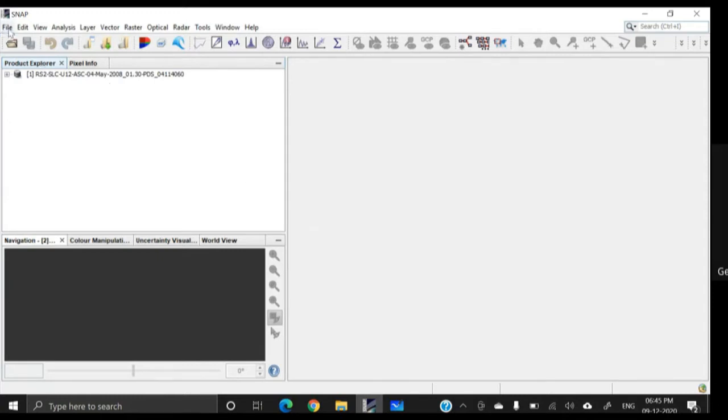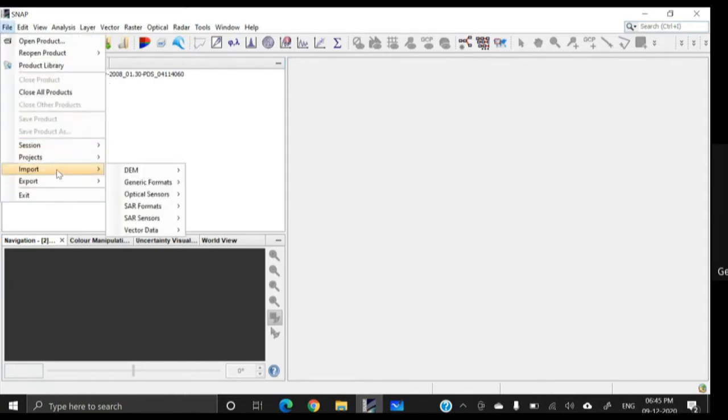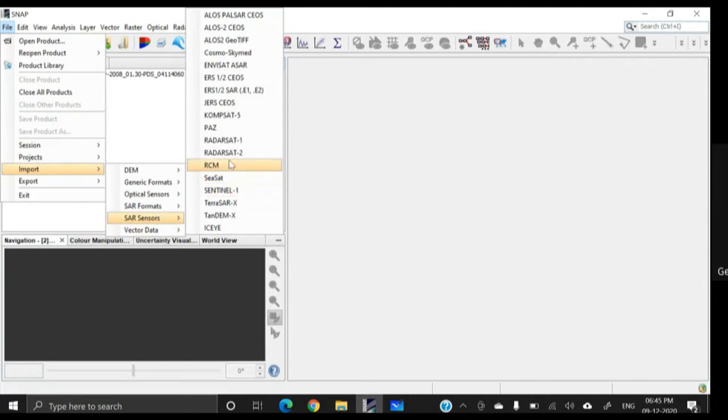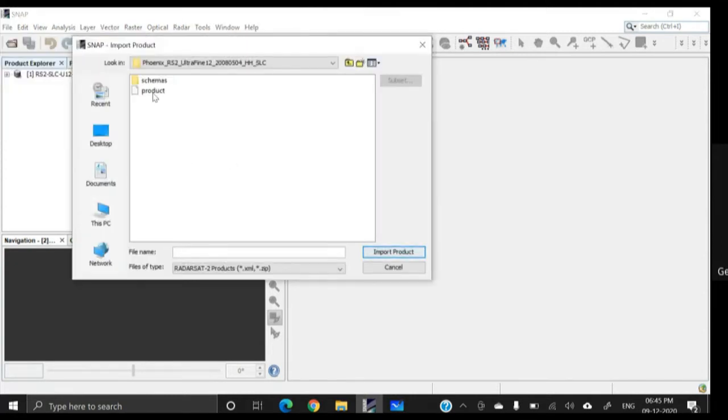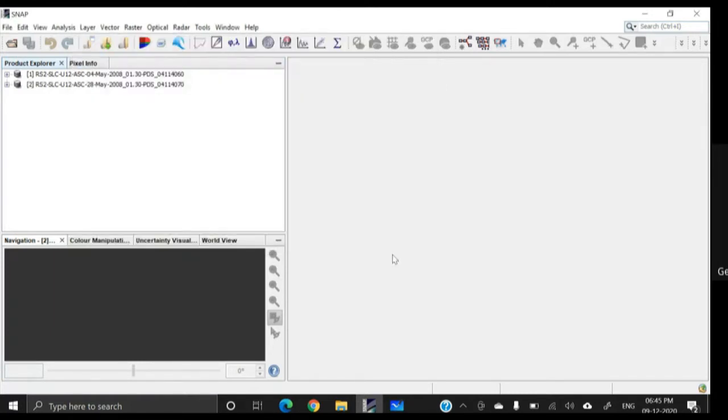First open the first image and then import the second image. Import SAR sensors, RadarSat-2, and go to this folder, the second folder, and then product.html and import the product. Okay, so here we have two products, and as you can see, the first product is from 4th May 2008, and the next product is from 28th May 2008.